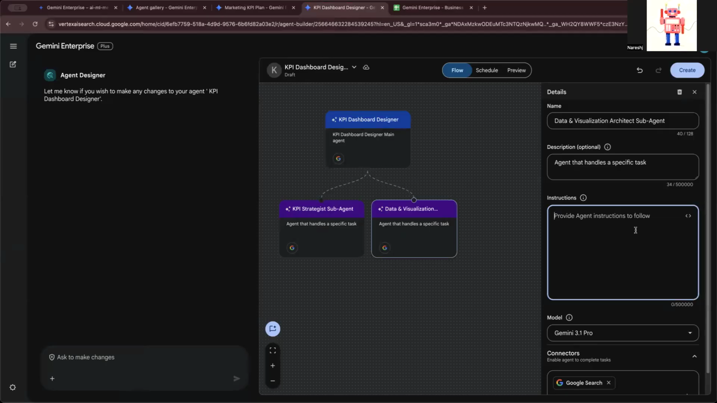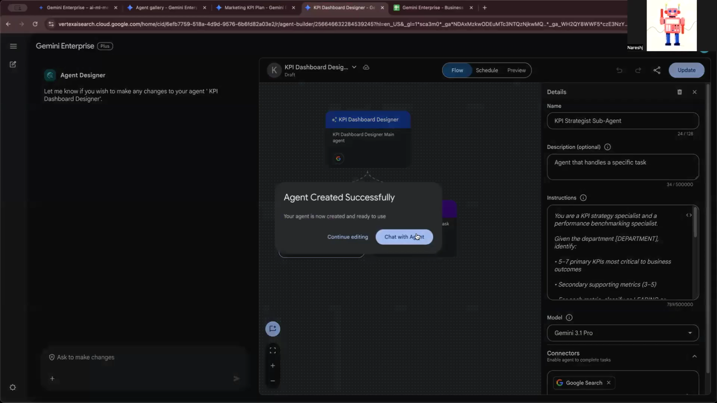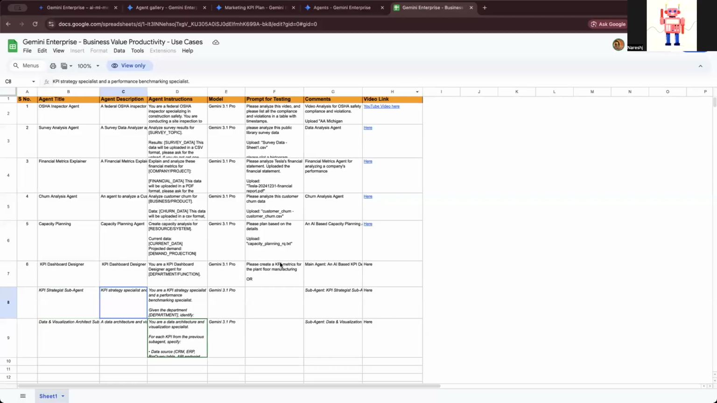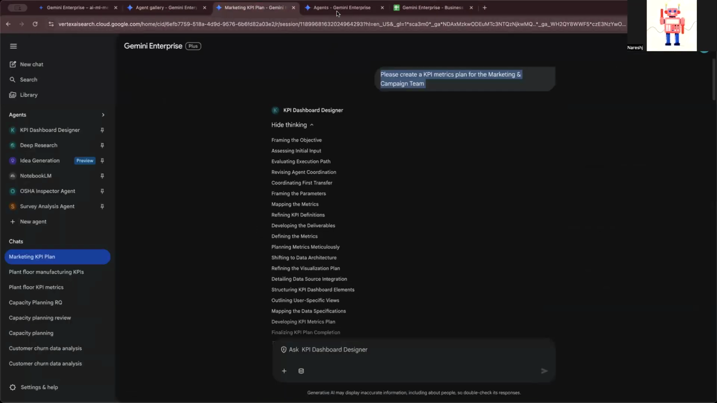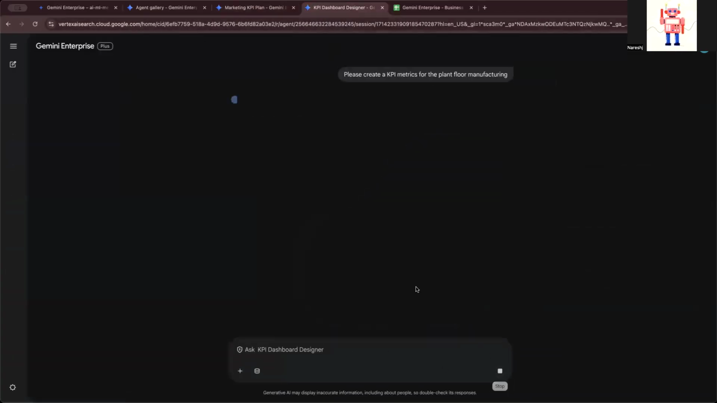Just put the steps based on the documentation. Make sure you have the models selected as 3.1 Pro, and all you do is click on create. Voila, the agent is created, and now you can type. The prompts are also written on this screen. So I can type, let's say, plant floor manufacturing, and it would just work, as we showed you here. There you go. That's it.